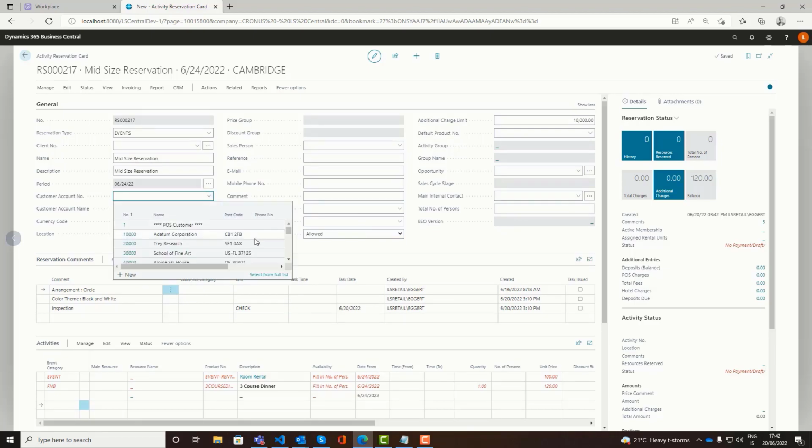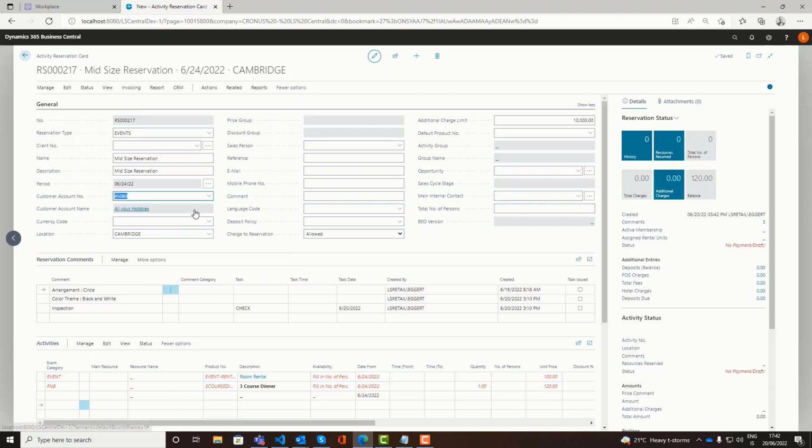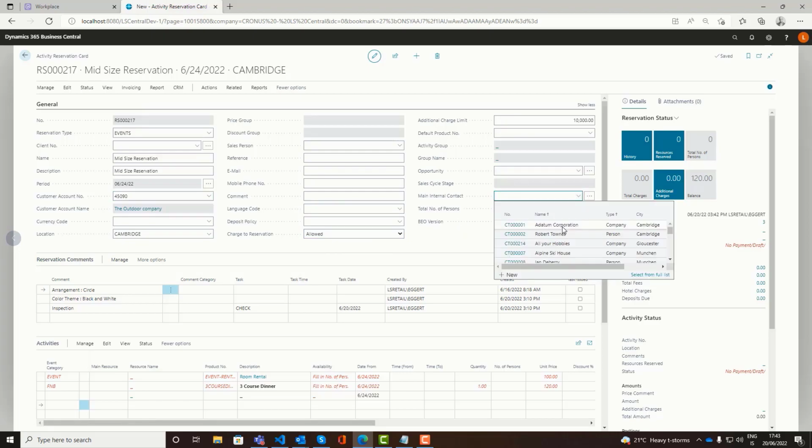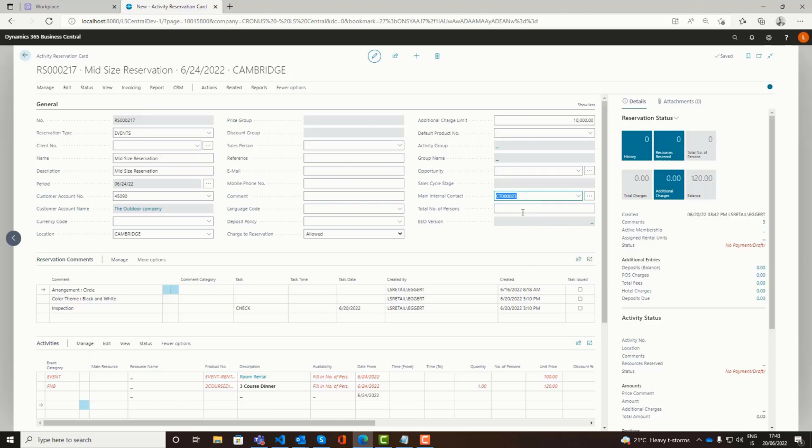I know that the company I'm working for is the outdoor company we have here, the outdoor company. Location is correct, and then I'm going to add a main internal contact. That's the contact person I'm going to be contacting for this reservation. So then I'm going to say that the total number of persons is 20.